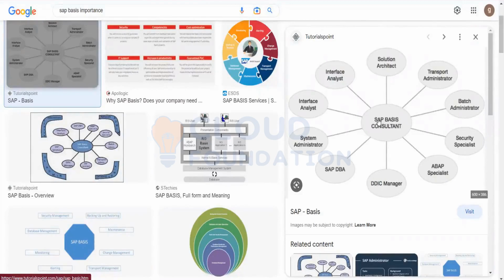Whatever you want to implement, whatever changes you want to make in an SAP project, the total work will go through the SAP Basis consultant. Without an SAP Basis consultant, you can't even start an SAP project. Even if you have ABAP consultants, HR consultants, you need one Basis consultant to start the SAP project.